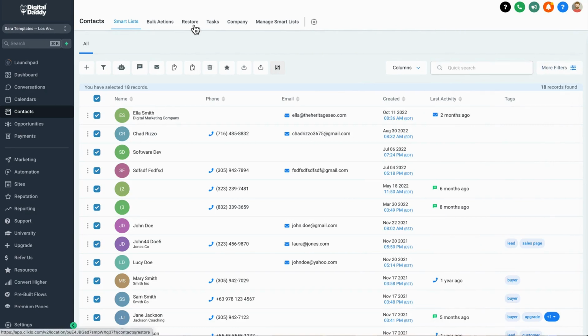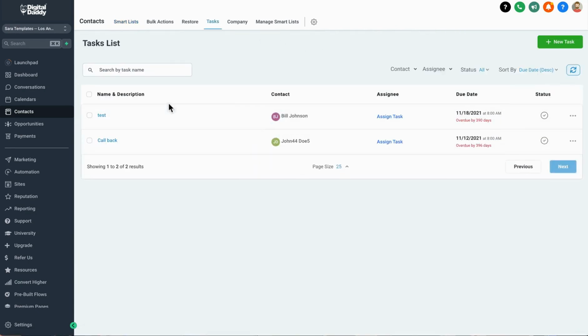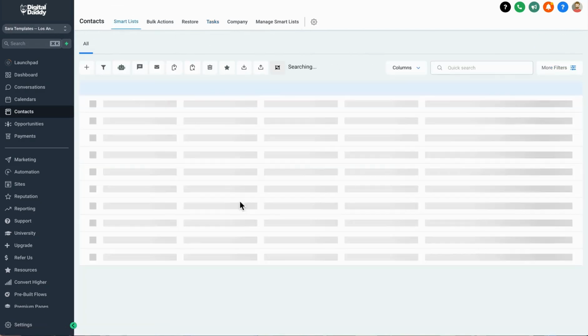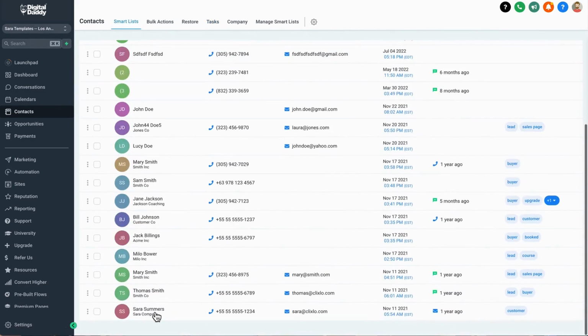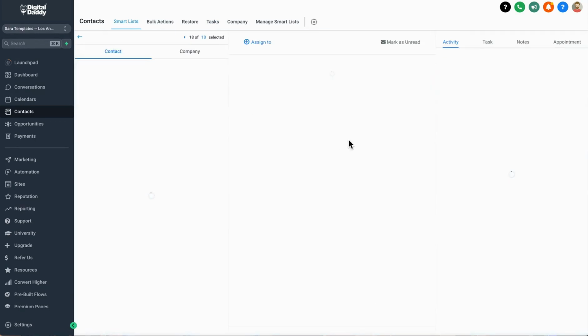Bulk actions we've built in. You can restore any past data. You can even have a task list for your contacts. You could even use this as an internal task list for maybe a project or something. You can toggle between companies and smart lists there as well. Of course, you can click on the contact record and zoom into the individual contact.